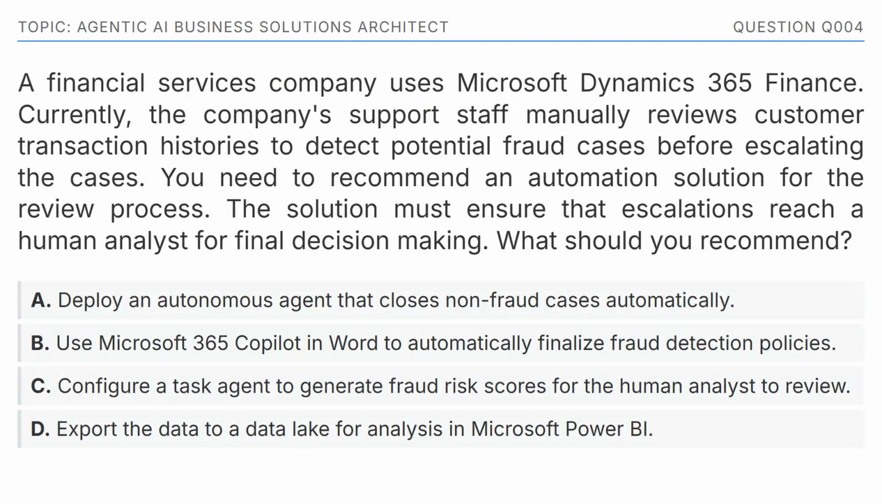A financial services company uses Microsoft Dynamics 365 Finance. Currently, the company's support staff manually reviews customer transaction histories to detect potential fraud cases before escalating the cases. You need to recommend an automation solution for the review process. The solution must ensure that escalations reach a human analyst for final decision-making.